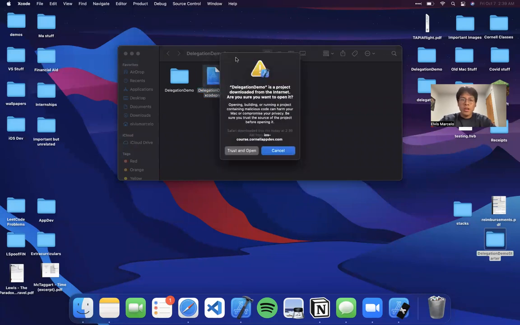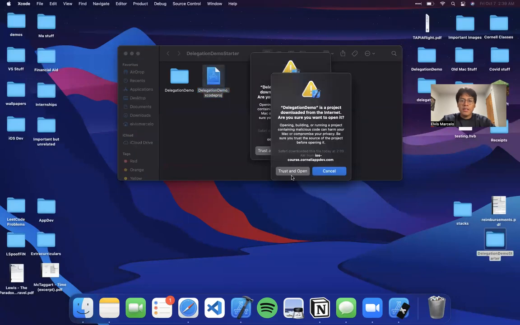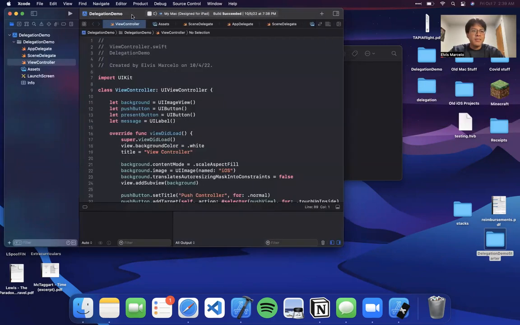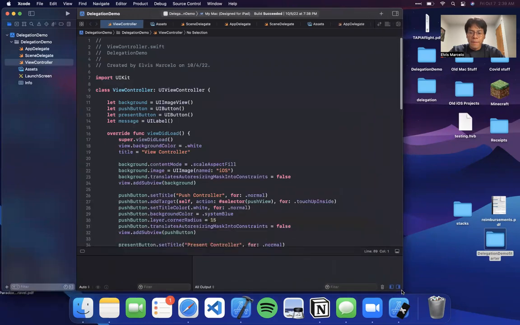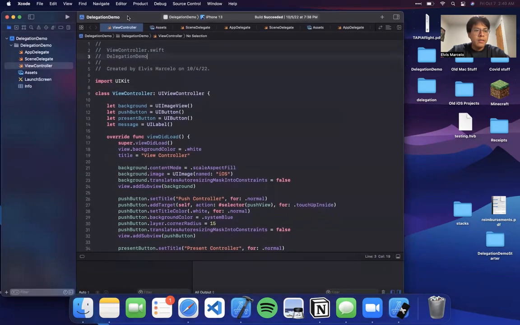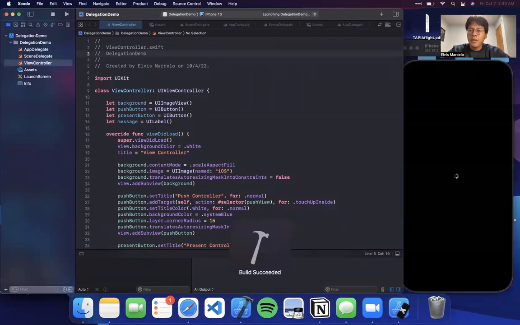Yeah, so when you open it, you want to double click the blue delegation demo Xcode project. And it'll ask you, do you want to trust and open it? And you just trust and open it. So now we got the file open. And now let's try running it. So make sure that the simulator is an iPhone 13. And let's just try running it. See what happens.